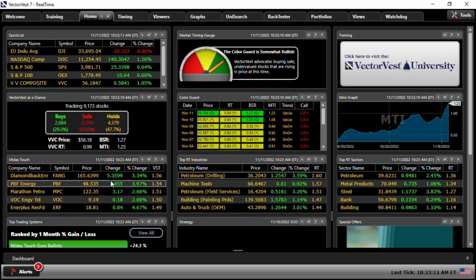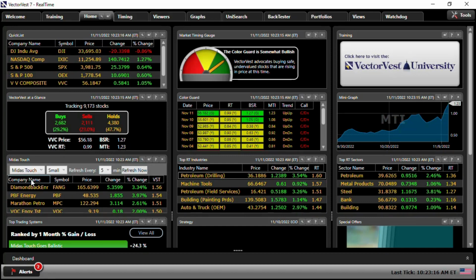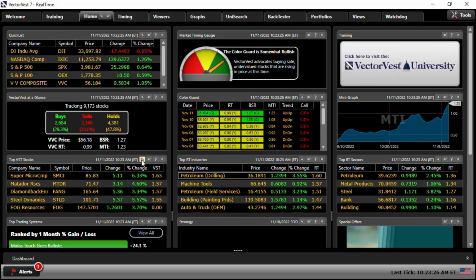Now, the great thing about this gadget, and a couple of things you can do, you can click on that configure wrench, and I can change this. I could look for any type of stocks that I want to. Top RT sectors, Midas Touch. Usually I like to go. The other one I like to look at right out of the gate is top VST stocks. Boy, wouldn't that be a nice list to be involved in today, right? So those are just the top VST stocks. I'm going to go up to the main toolbar here and just show you one quick trick that you can do.